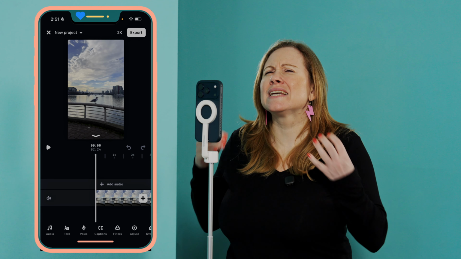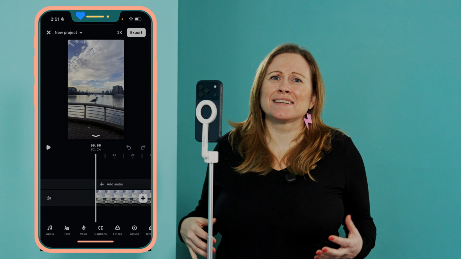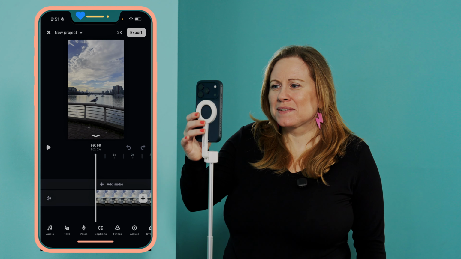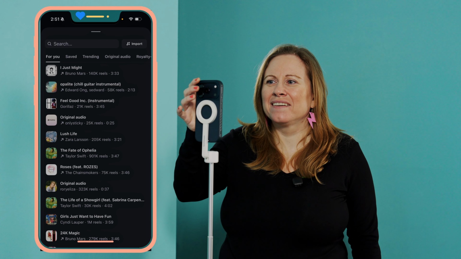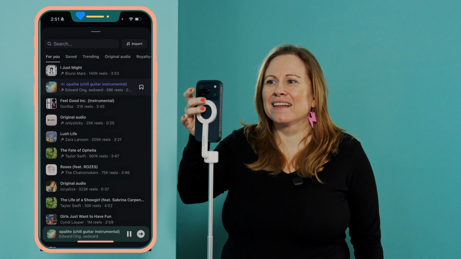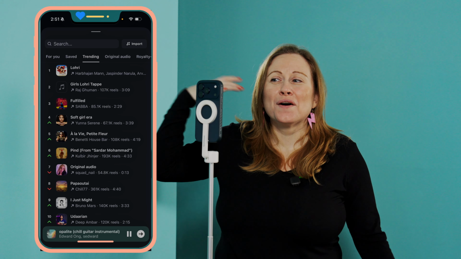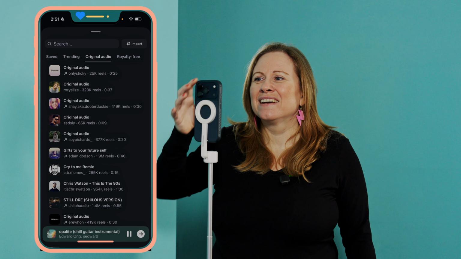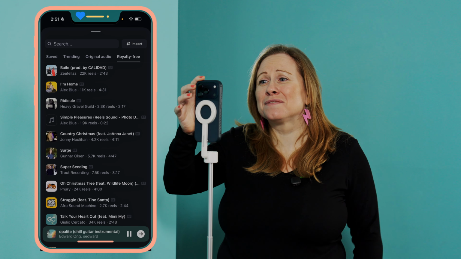And I think the easiest way to make a reel is just to have a bunch of clips and add some music to it. So to do that, to add music, you can press Add Audio, and then you can add a clip. You have saved videos in here. You can find out what songs are trending. You can see what original stuff is out here, royalty free.